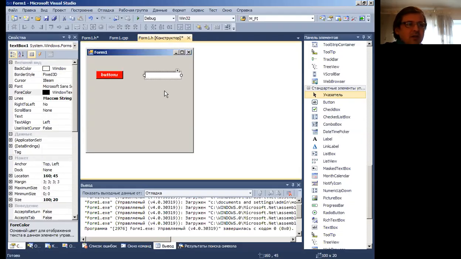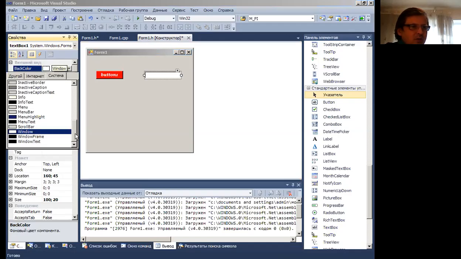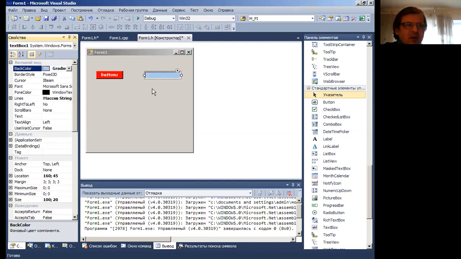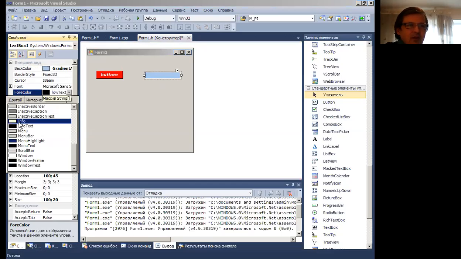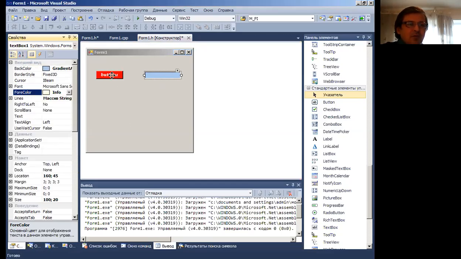For example, let us change the color of the text box. Now the text box properties is open. So the color, for example, which color? For example, this gradient active caption. Okay, but it is necessary, for example, to change the color of the text of the font in text box. Okay, so for color, which color? For example, info color. Okay, so nothing happens if we now press, because this is only designer, this is not a working program.